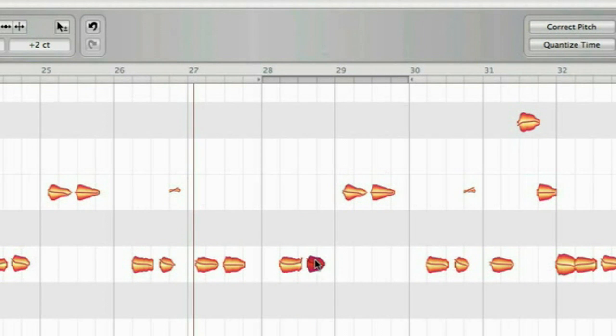And finally, use the transport controls of your host sequencer to playback all tracks.